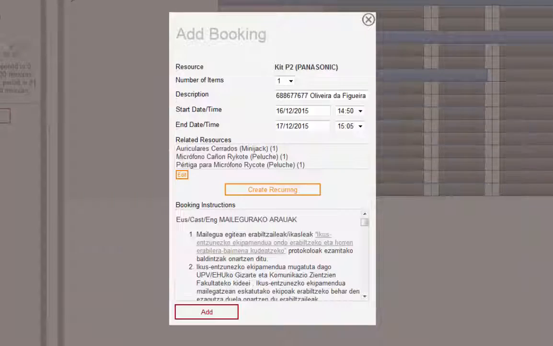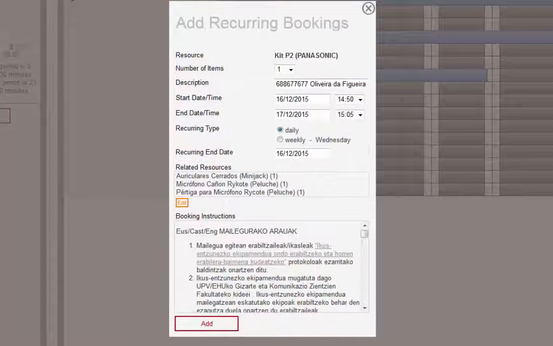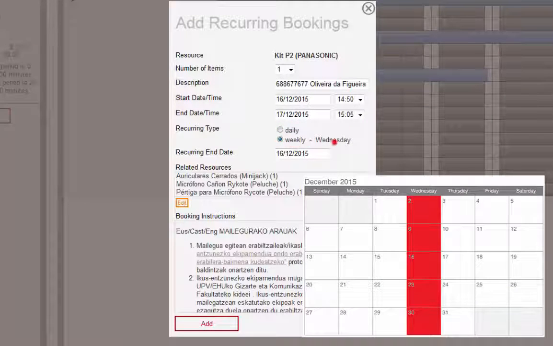Finally, the user has the chance to click on Create Recurring to create a booking that repeats at the same time between the entered dates, daily or on a fixed weekday basis.